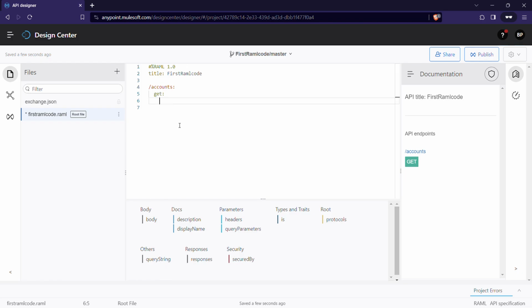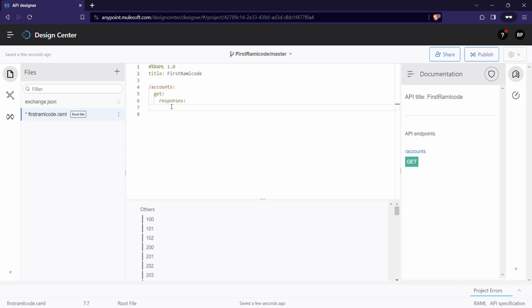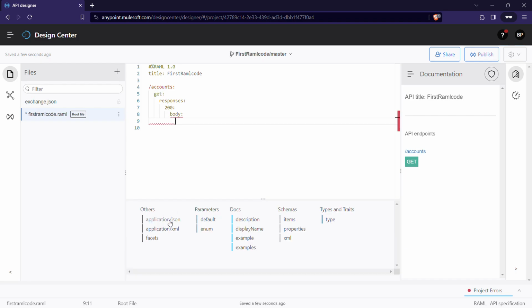The get method is written. In the get method we want to return a response. Whenever the get method is called, the response will be sent with a 200 status code. Why 200? Because 200 is an HTTP status code which means okay or successful, and 201 is for created. So 201 will be used in post whenever we want to create something, but here we are fetching resources, so we use get. In the 200 status code there will be a body.